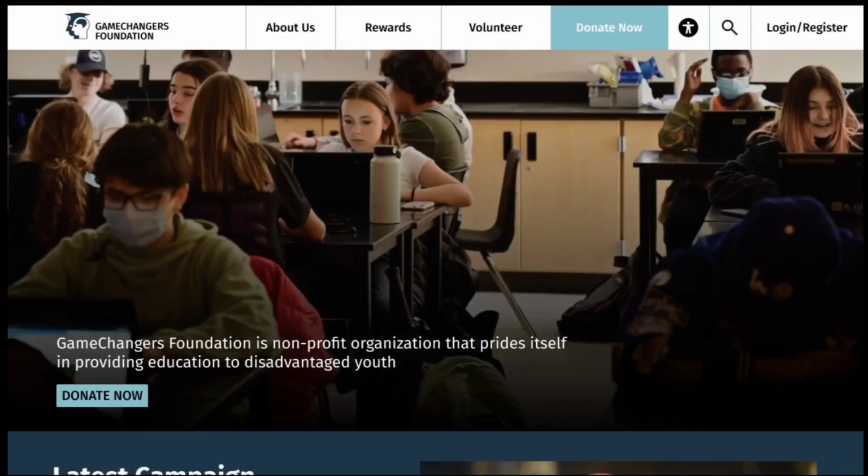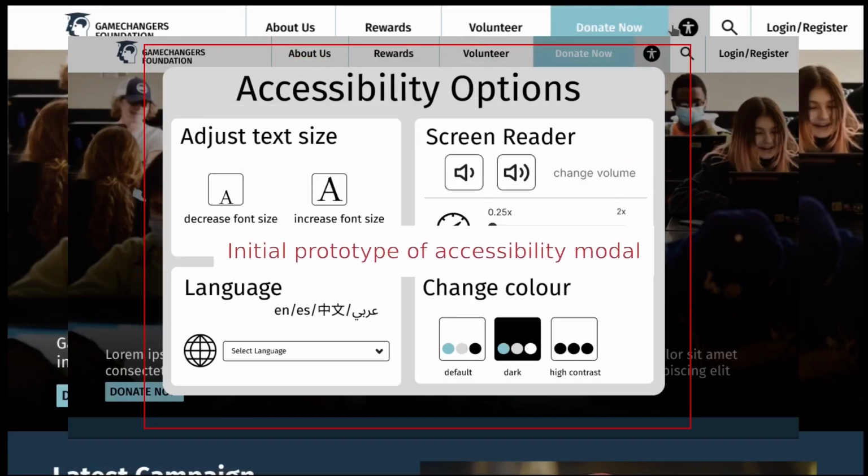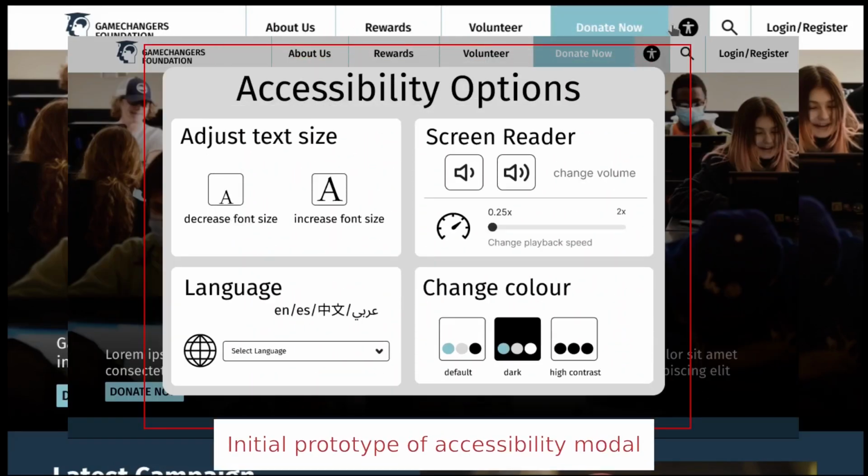Thanks, Koi. Now we are going to be looking at the accessibility options that were incorporated into the website. In our navbar, we included the standard accessibility icon so that users could access this feature from anywhere on the site. Initially, the modal had all the options and its subcomponents expanded so that on first glance, the modal was very visually jarring and would overload the user's working memory, as indicated by 29% of our test users.